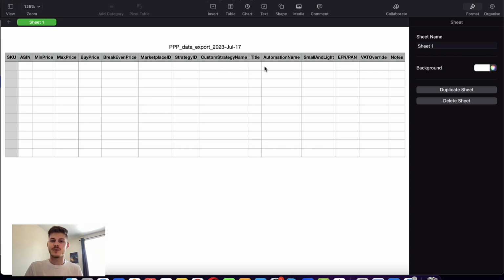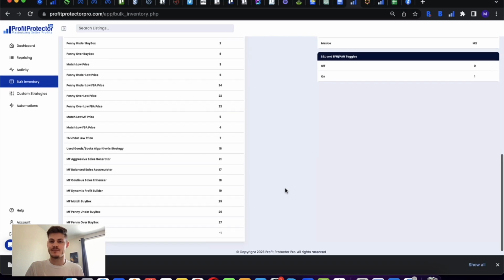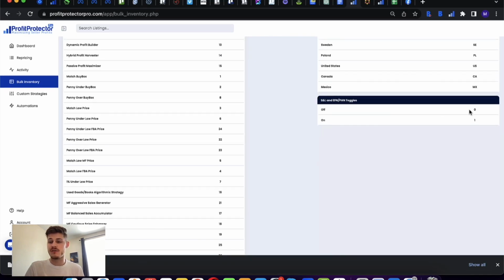Exactly the same with automations as well. Just make sure that you're entering in the exact same name of the automation that you've set up in Profit Protector Pro. Make sure that it's toggled on as active in Profit Protector Pro. And then obviously these are your various switches, so small and light, EFN. And with this, again, refer to the key in Profit Protector Pro. So to leave them off, just enter in 0. And if you want to turn them on for any relevant products, just enter in the number 1.